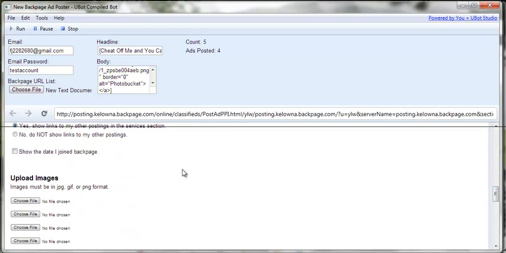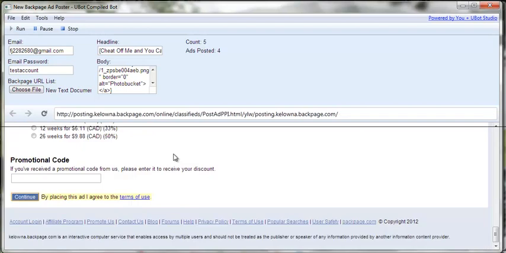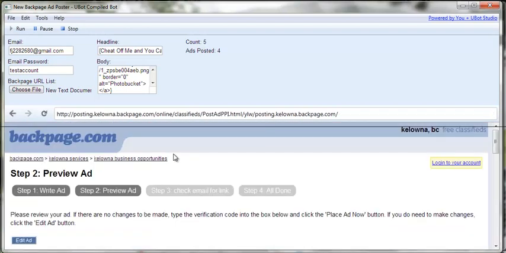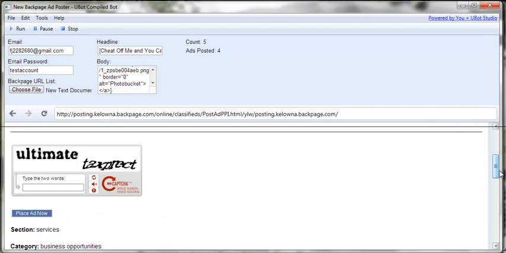Then it's going to click the option to not show links to other postings, because you don't need a long list of all these other ads you've done. So it automatically knows to click that because it doesn't need to show it. It's going to beat the CAPTCHA. And that ought to do it. And then it logs into the server in the background. You won't see any action happening. It just does it in the background.